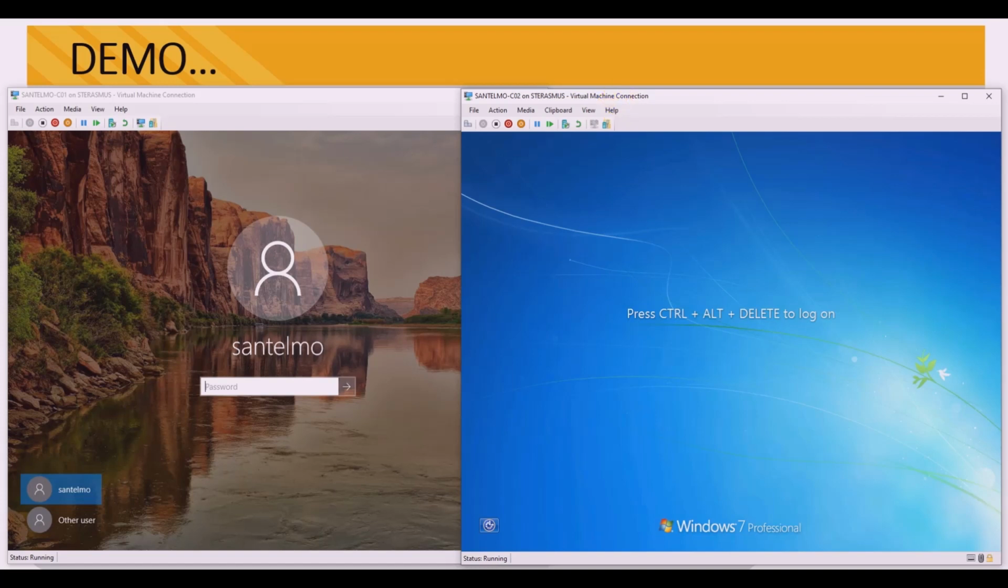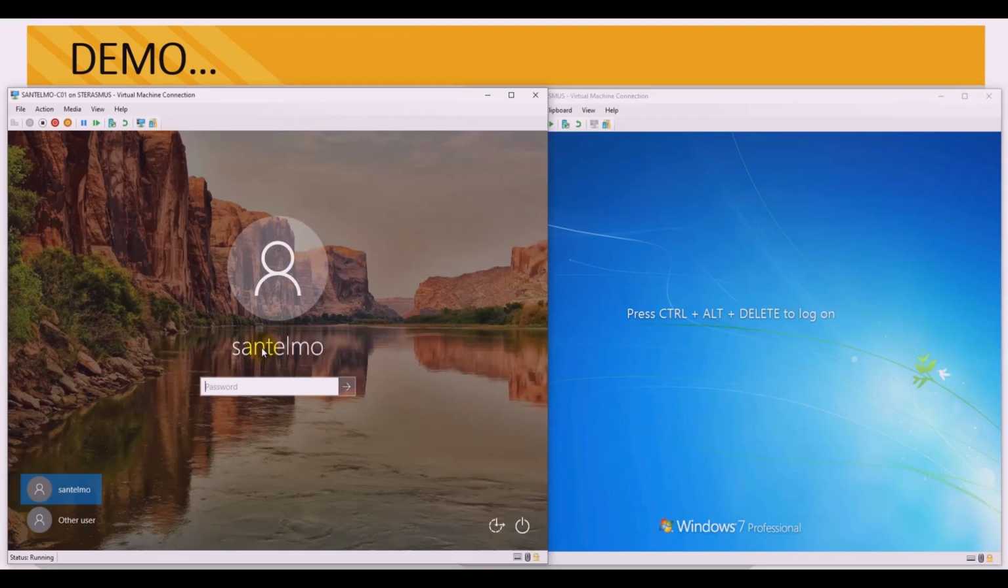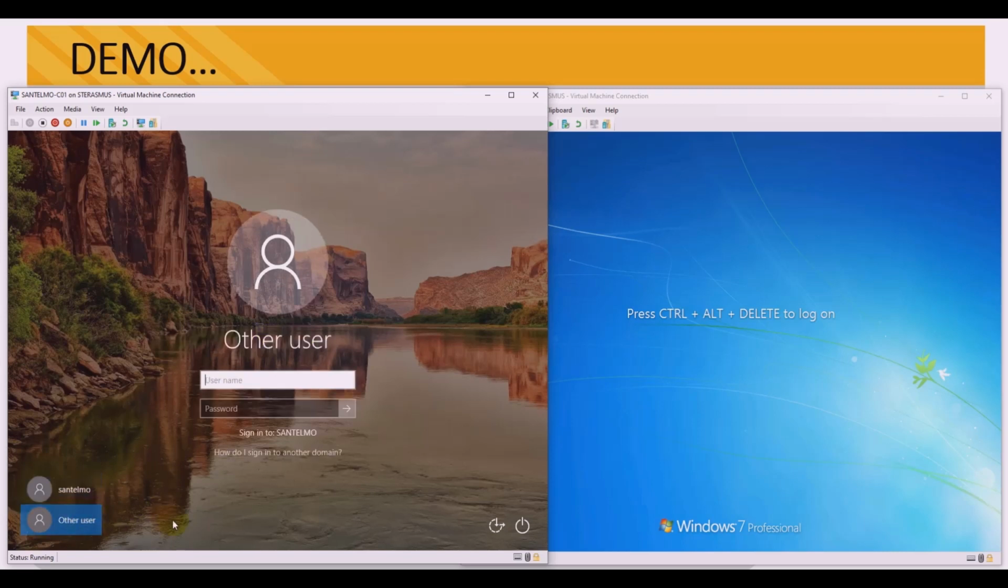All right, so let's go back first to Windows 10 here, which is the Santelmo C01. If you observe here, Santelmo is our local account, our local user. If you click on Other user, we now have here Santelmo, which is our Windows domain. If you have a registered account on the server, we can type in the username and the password here. We will be using this demo as a continuation of the next activity that we're going to perform. For now, we are just going to leave it that way.